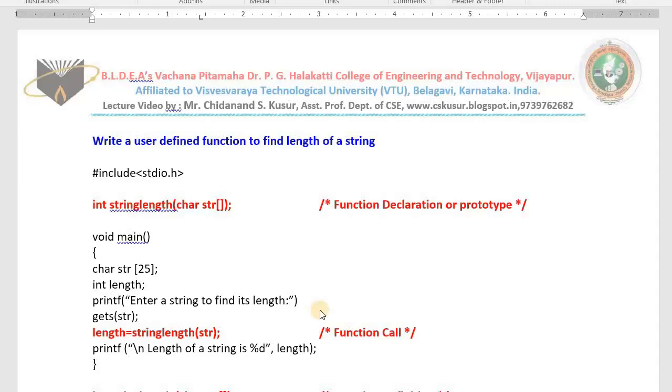Hello dear students, in today's class I teach you one more example on writing user-defined functions. In today's class I teach you how to write a user-defined function to find the length of a string. You may get this question in the VTU main examination. Write a user-defined function to find the length of a string. That means you have to create your own function to find the length of a string.